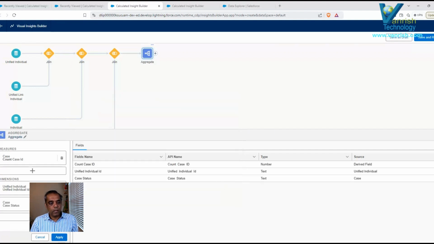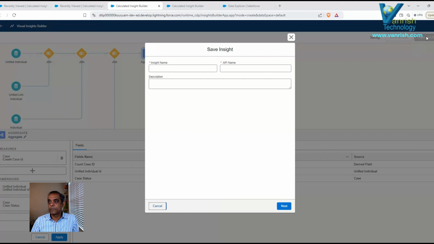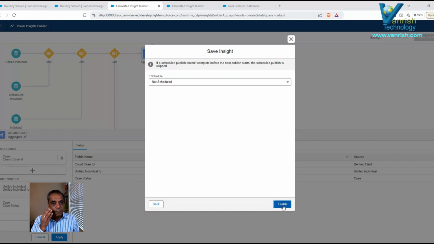Now make sure that you're applying over here so that your rule will apply, and save and run. As soon as you save and run, you can put the name of this calculated insight as calculated individual case count, and click next, and not schedule. Right now I'm not scheduling because I can go to the main page on the calculated insight. From there I can publish.